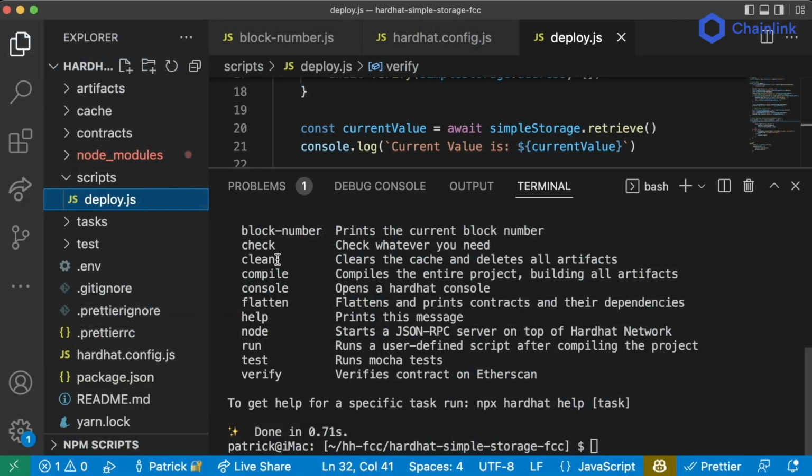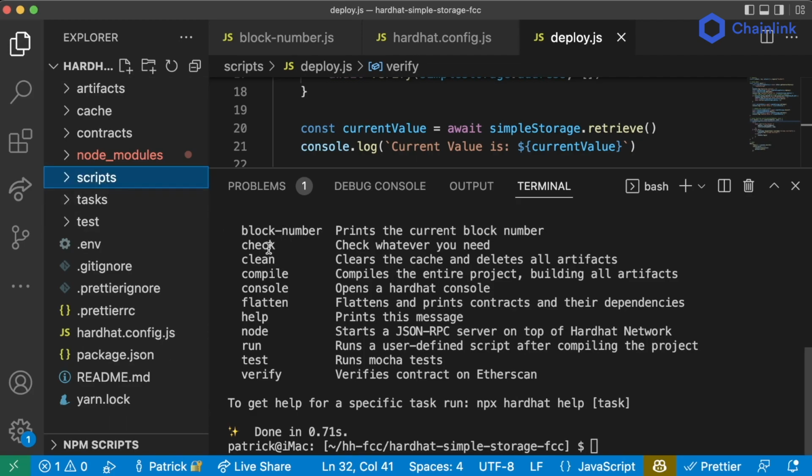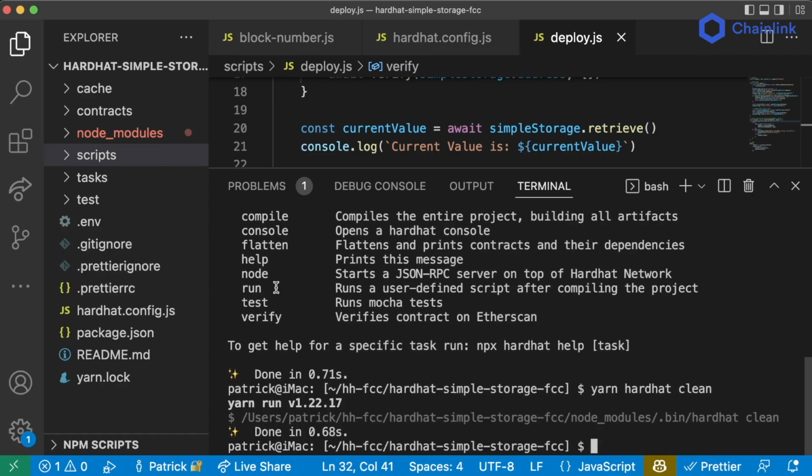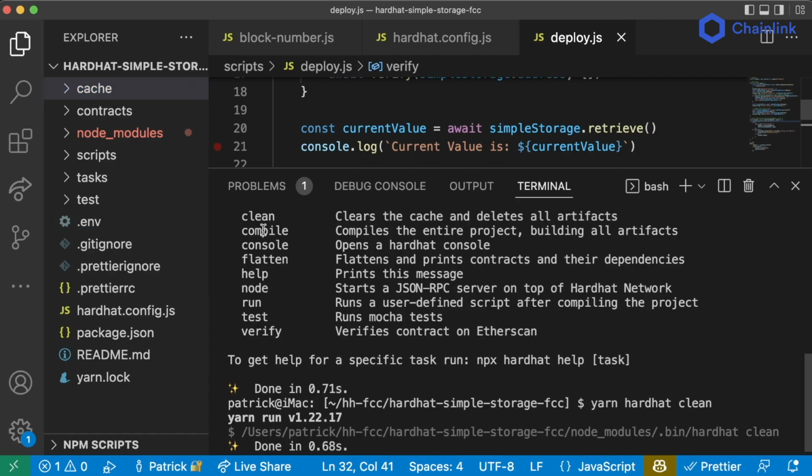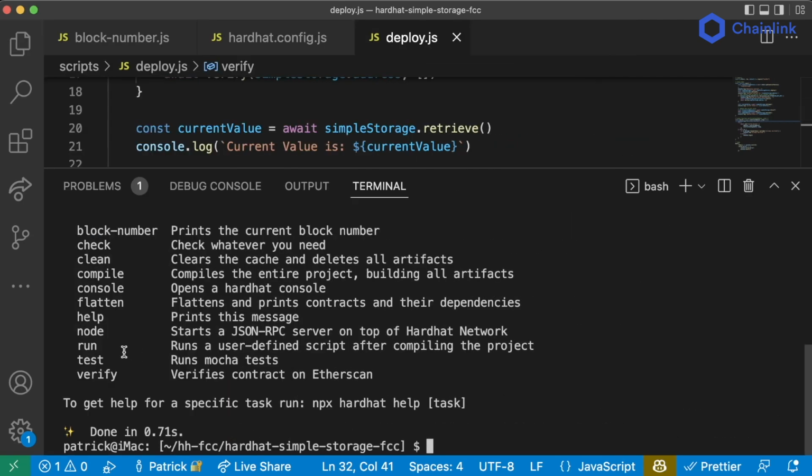Now, there's a couple other tasks that are really helpful. You'll see before, I went ahead and just deleted artifacts and deleted cache manually. Well, to do that yourself, you can also just run yarn hardhat clean, and that'll delete the artifacts folder and clear out your cache. We already know what compile does. But one of the biggest things that Hardhat is fantastic for, especially, is running tests.